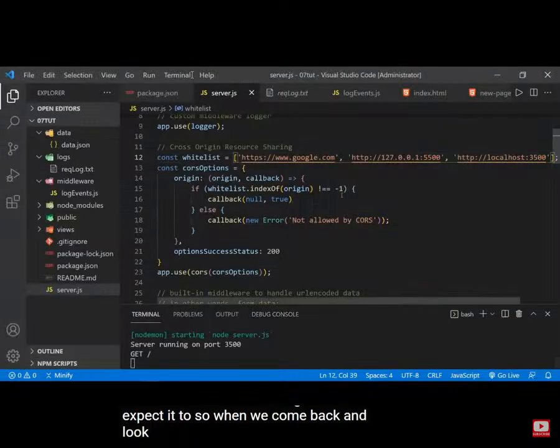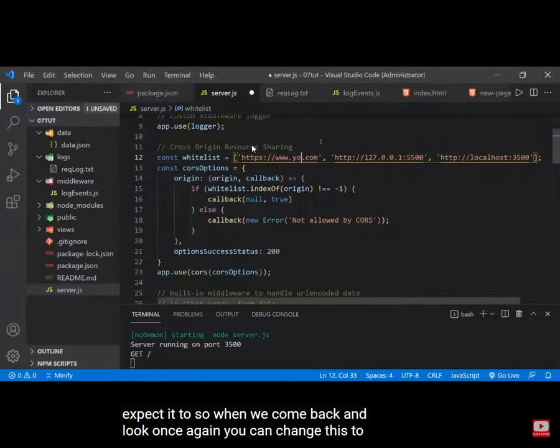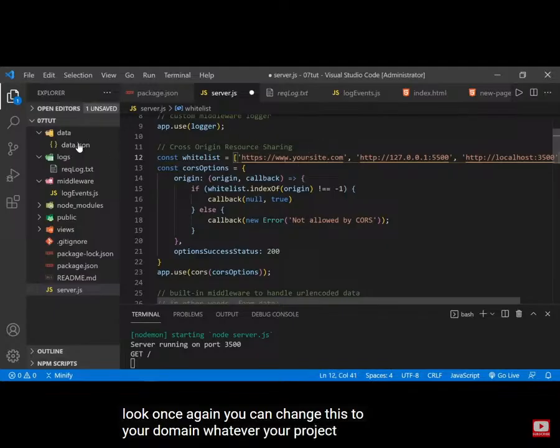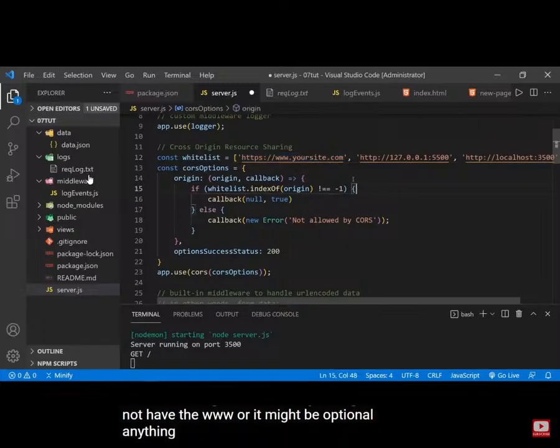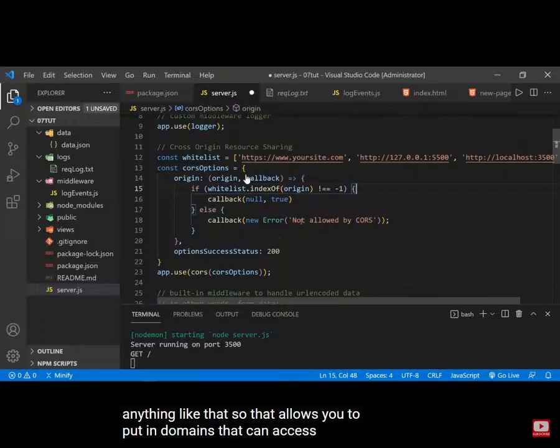So when we come back and look, once again, you could change this to your domain, whatever your project, wherever it will be hosted. Say you've created it in React or Vue or even vanilla JavaScript, Svelte even, whatever you might create a front-end project with that will access this back-end, you want to put that domain in here, or maybe variations of. Again, remember, you might not have the www, or it might be optional, anything like that. So that allows you to put in domains that can access the routes, and otherwise CORS will prevent them. So very useful third-party middleware.